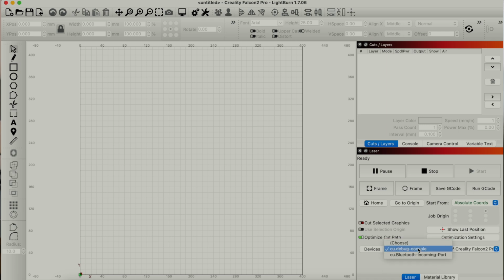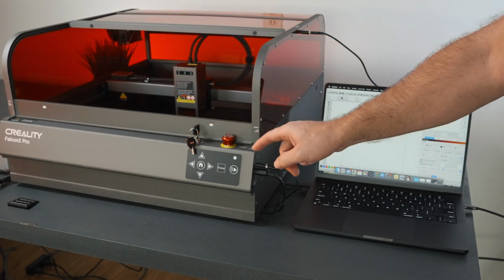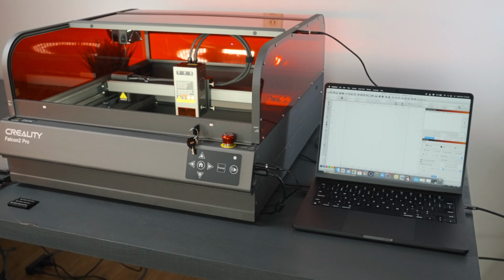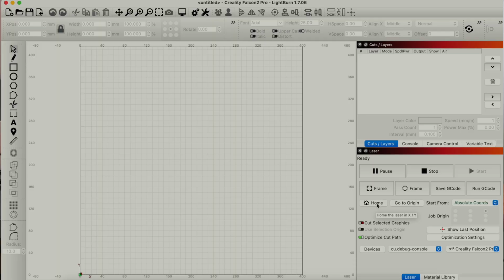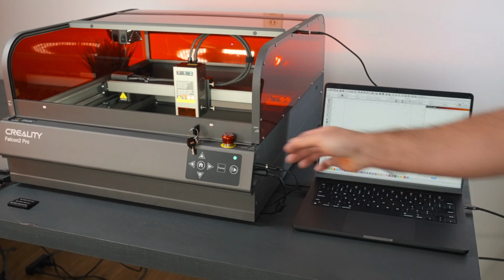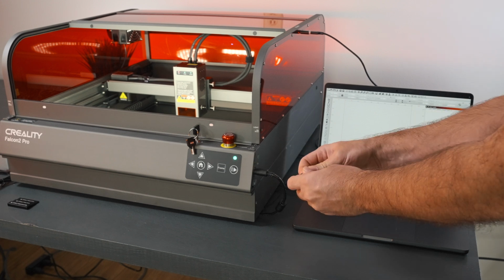Then here in the laser devices area, we can select the correct port path. I don't think these two are the correct ones. Let's see, maybe I need to restart the machine. So let's go ahead and click this emergency stop, turn it back on. Let's click this home and see if the laser reacts. Okay, so it doesn't. For some reason it's not reading it, which is kind of weird.